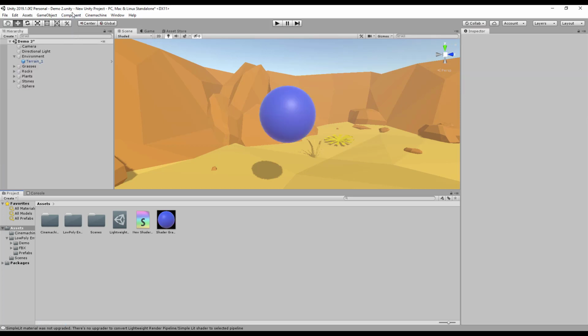So that's the basics of creating a shader graph and implementing it within our scene. In future videos, I'll show you a few examples of the different effects we can make, and I'll link to some further tutorials online to show you the wide array of examples you can create within this tool.